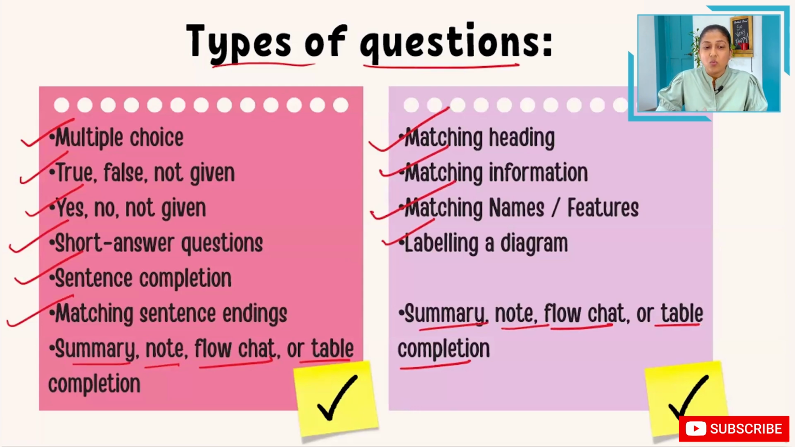Now, what are these different types of questions? How are they created? What do they look like? How would I identify if it is matching sentence endings or matching information? What is the meaning of not given in yes, no, not given type of questions? What is the difference between true, false, not given and yes, no, not given types of questions? All right, wait. We will come to all these questions slowly and gradually.